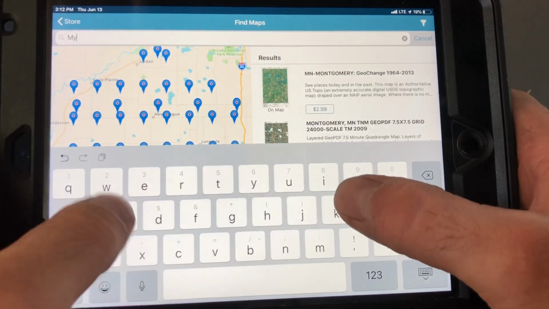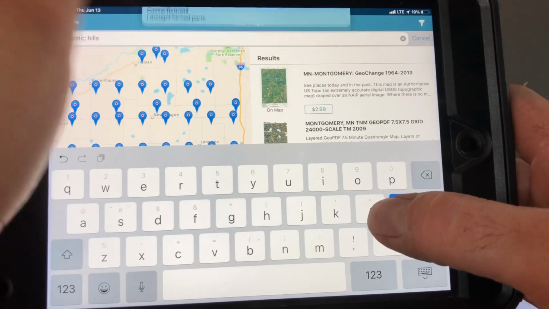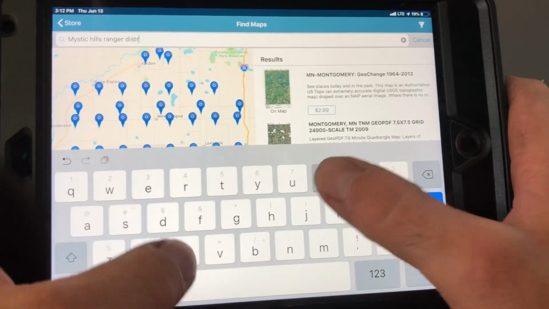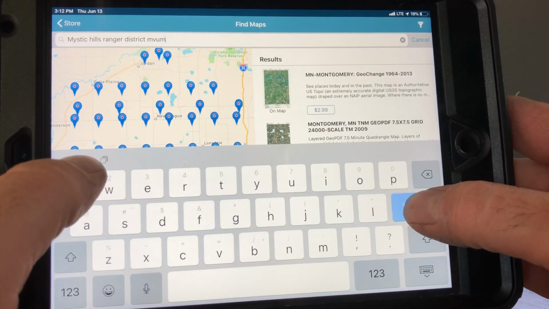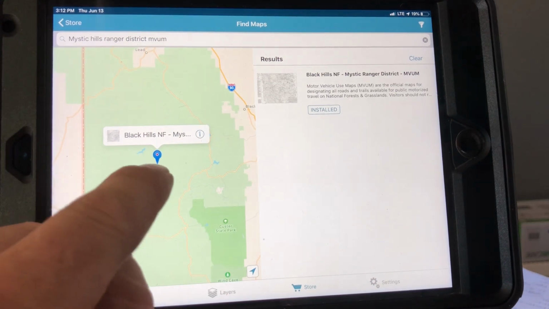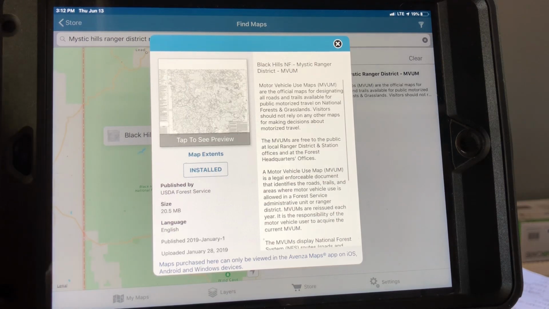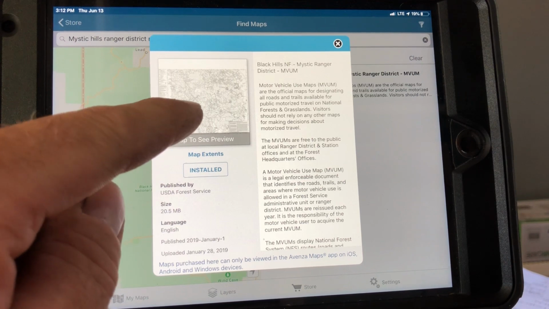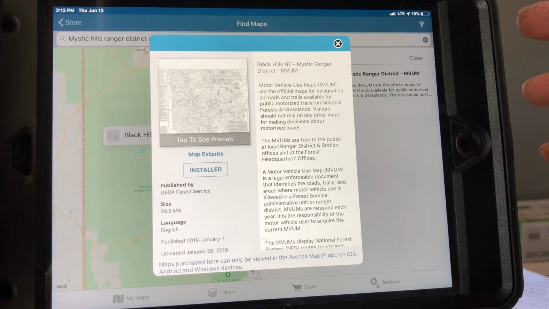So, Black Hills Ranger District MVUM, and you hit the search, and it pops up one little peg here. Touch the information on that, and it shows that that is the MVUM map from the actual Forest Service. And we've already got it installed, but I wanted to go through the search option there.